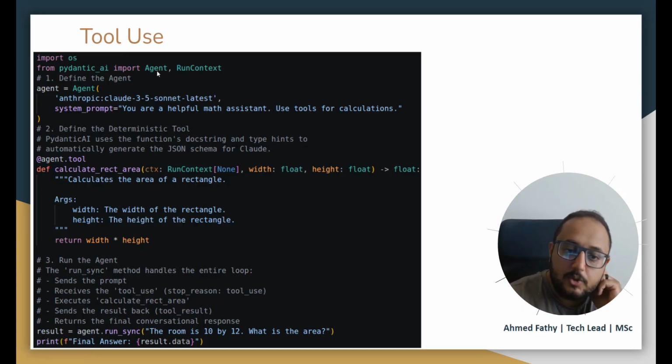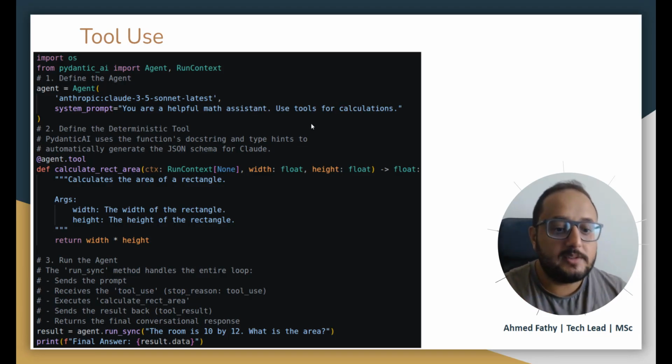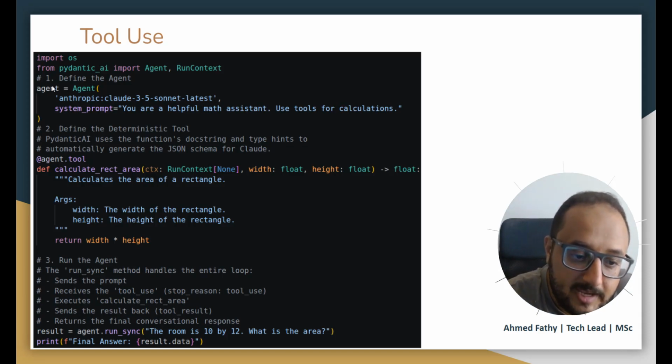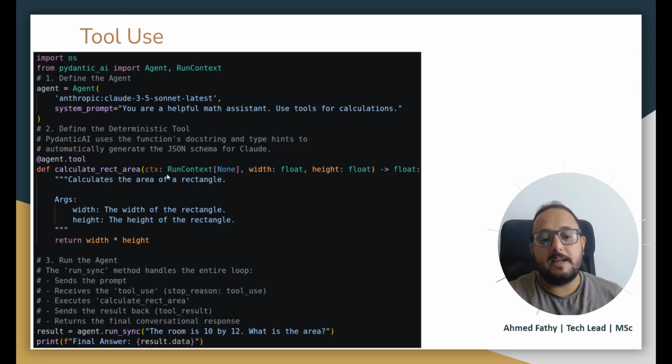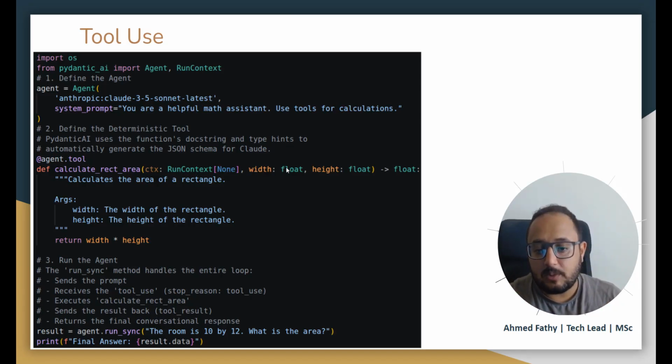So in Pydantic, you import the agent, and then you create an agent, and the system prompt is: you are a helpful math assistant, use tools for calculations. Okay, now the way you define tools if you use Pydantic is by this decorator. So you define an agent called, like, agent, and then you can do @agent.tool. So this is your way of telling Pydantic this is a tool, and you have those parameters, and you have this context which is of type RunContext. We'll talk about it in a minute, but the important thing here is the width and height.